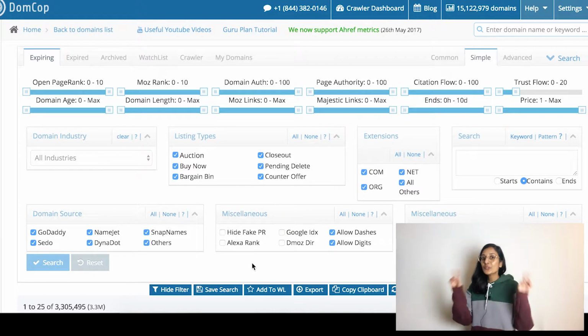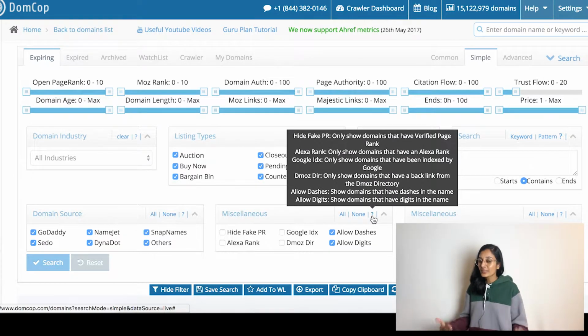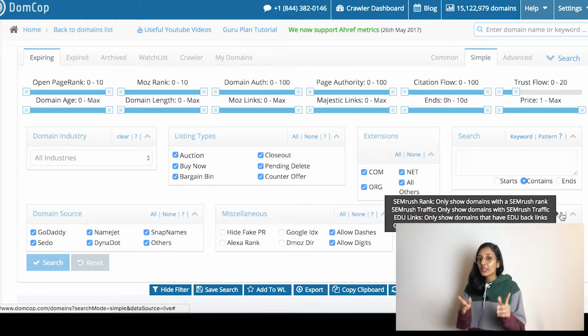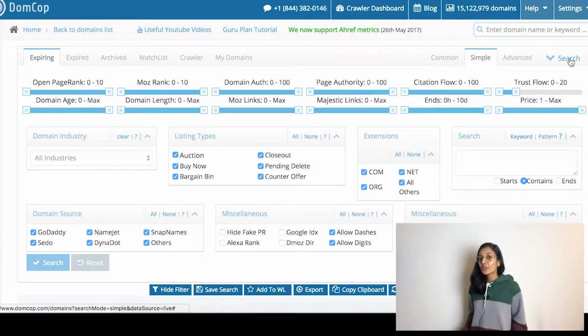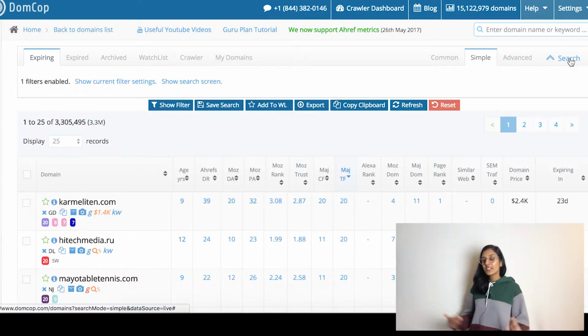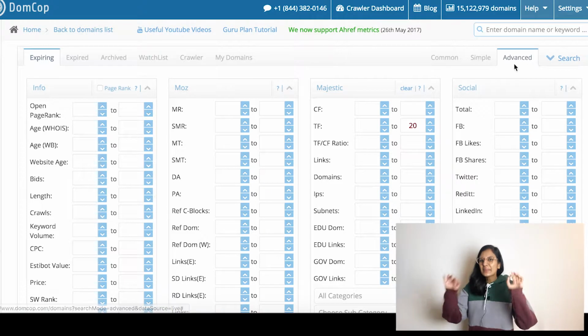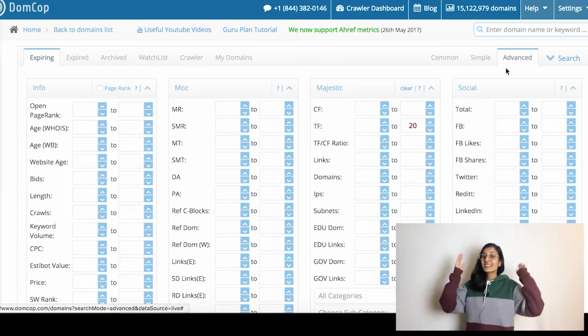Then we have 2 miscellaneous widgets. The help icons are useful in figuring out what each of these checkboxes control. Once you have set the right parameters, you can click the search button and your domain table will refresh based on the set parameters. Let's move on to the advanced search right now by simply clicking on the advanced link at the top.